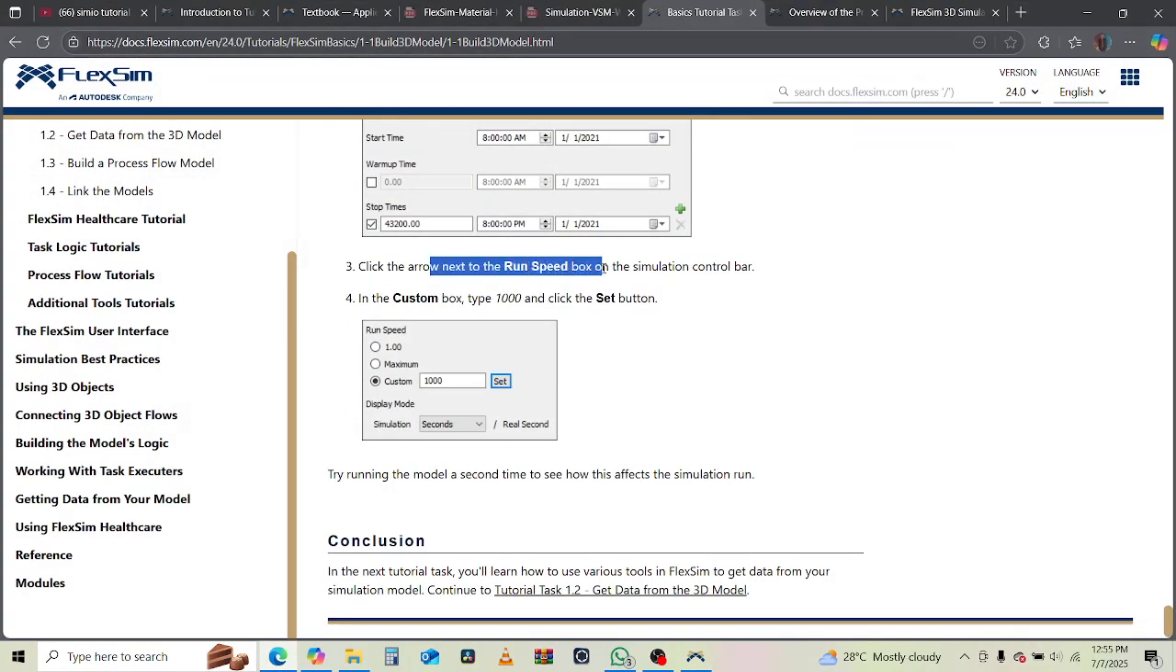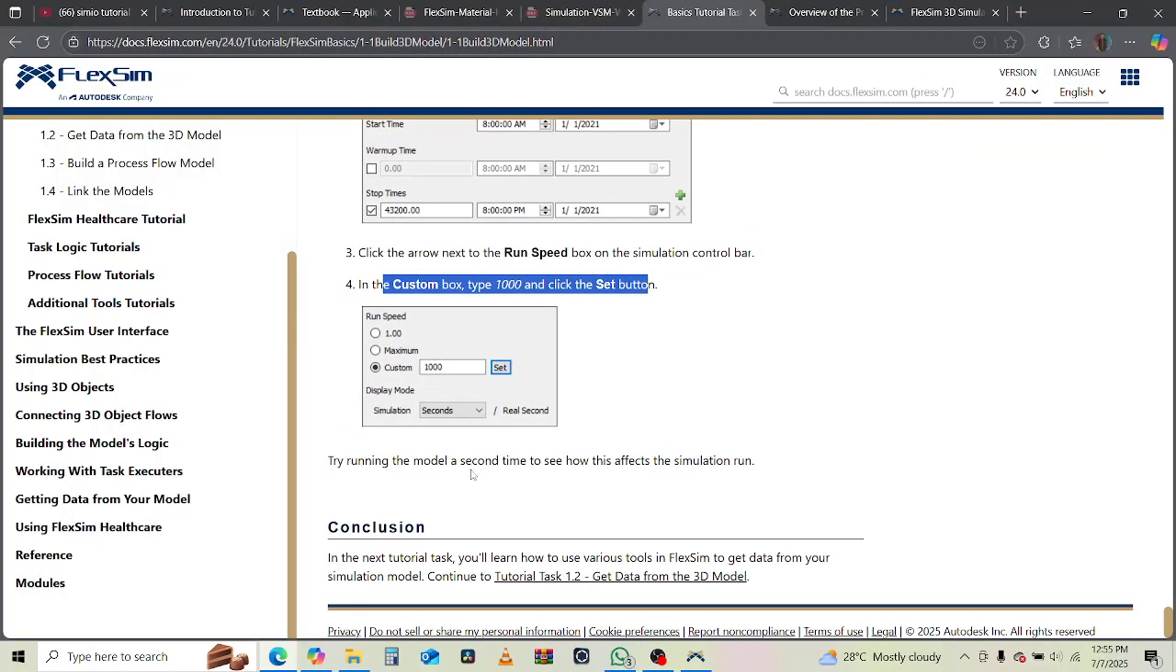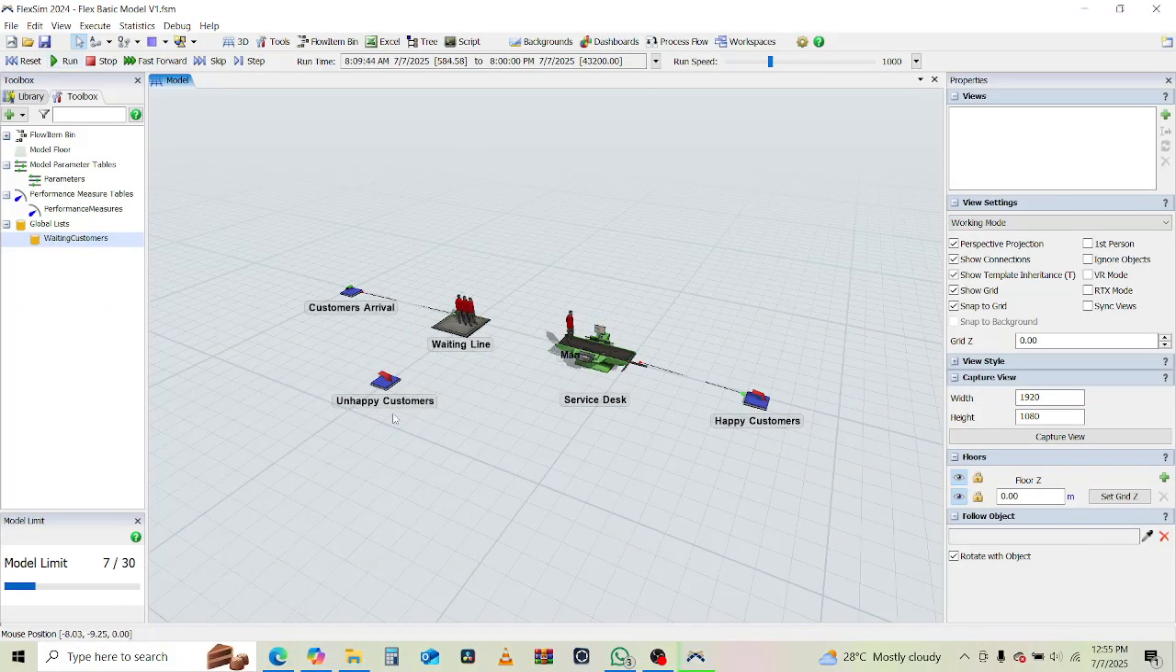Click the arrow next to the run speed box on the simulation control bar. In the custom box, type 1000 and click the set button. So this is going to set the speed of the simulation. You can also use this slider to select a value, or you can just click here and set 1000. Try running the model a second time to see how it affects the simulation run. Okay, now I can see it's going a little fast.